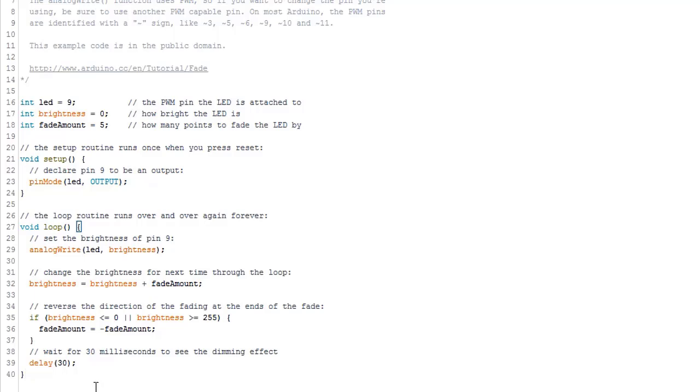We went through this simple program, and as time moves on, we're going to do more complex stuff with the Arduino, with both hardware and software. But I hope you enjoyed this.